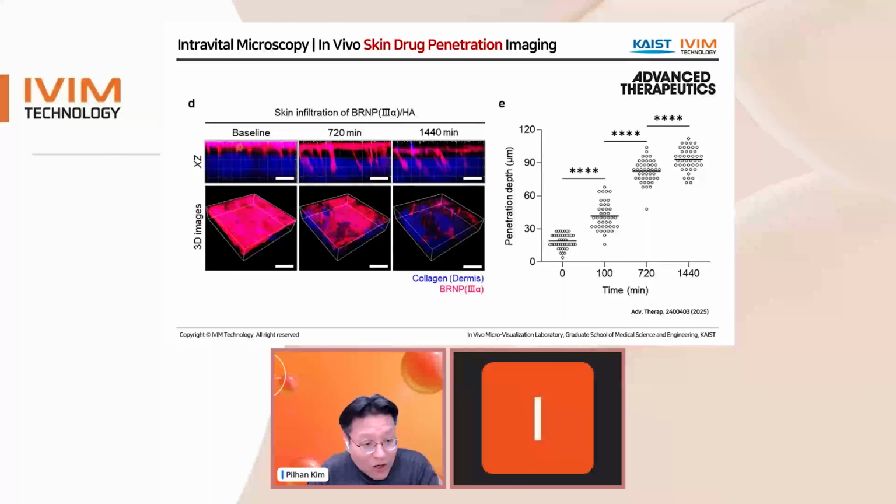This is the beginning, right after the application, 6 hours and 12 hours after the application of BRMP onto the skin surface. And then we can clearly see the delivery of this nanoparticle through the hair follicle, hair shaft, and then some other channels. And then it reached into the dermis. Those are visualized by detecting the collagen signal, second harmonic signal from normal collagen, as you can see in here.